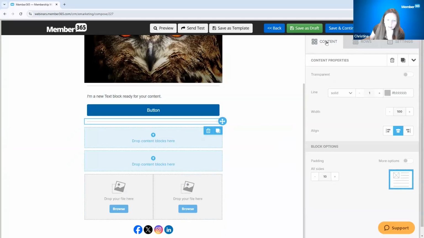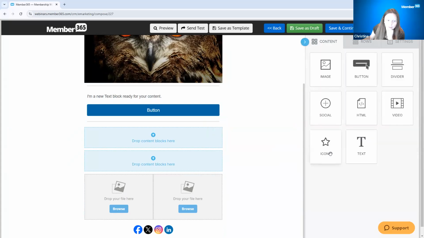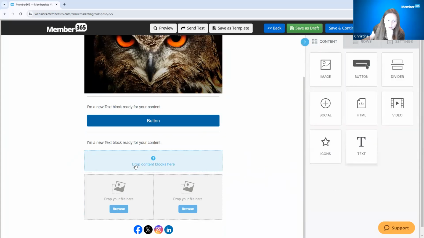You can delete them if they don't fit in and add more different content if you want. We're just going to fill this in with some information.